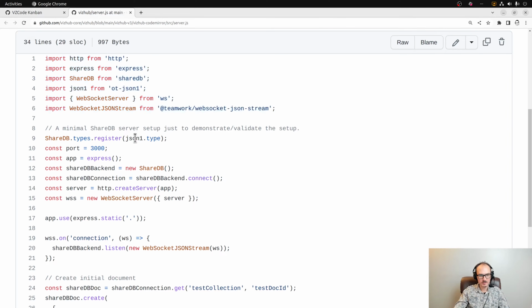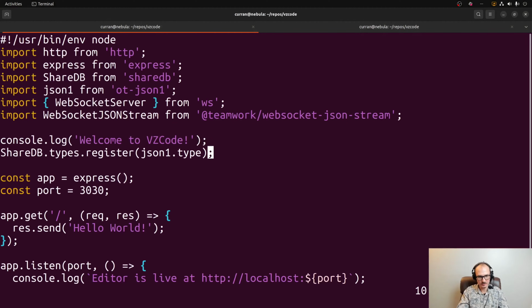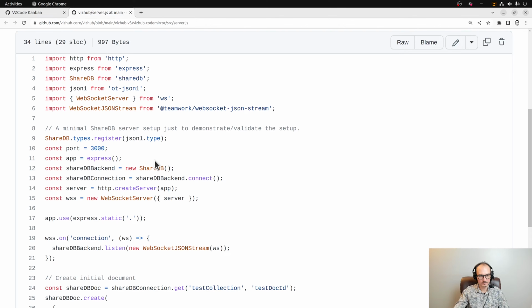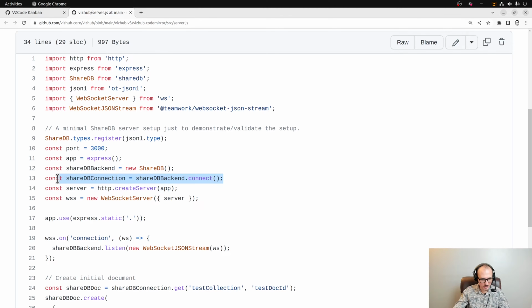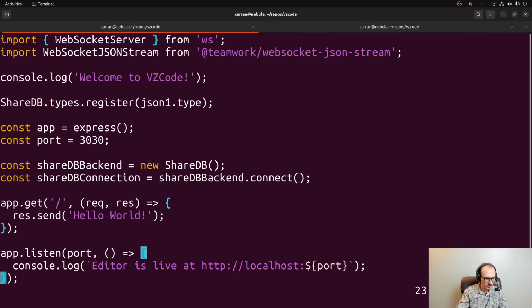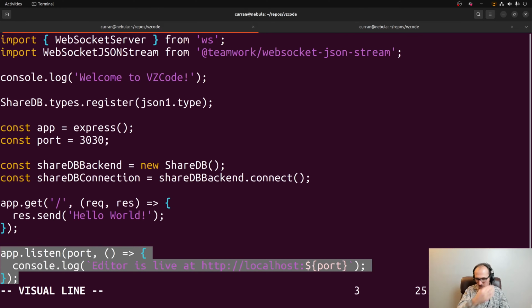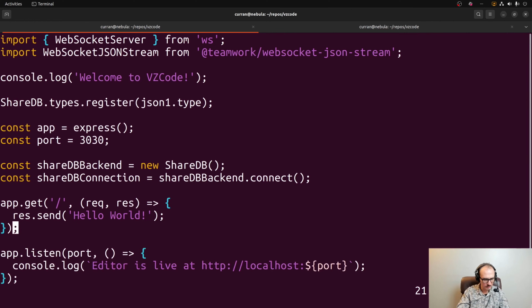Okay, we have to register the JSON1 OT type with ShareDB. This is something I figured out after a lot of trial and error. Okay, we set up the port, create the app. We already have that. Then we create the ShareDB backend. There it is. Then we create the ShareDB connection. And then we create the HTTP server. And this might be in conflict with the pattern we're using here. So let's just keep that in mind.